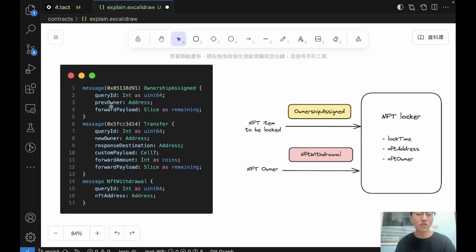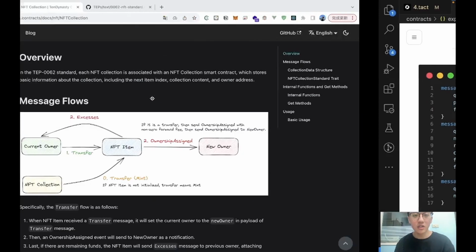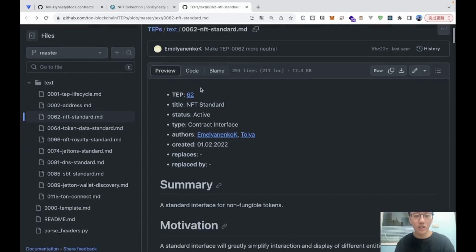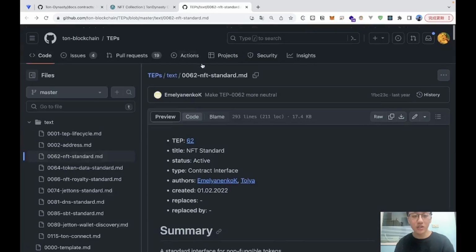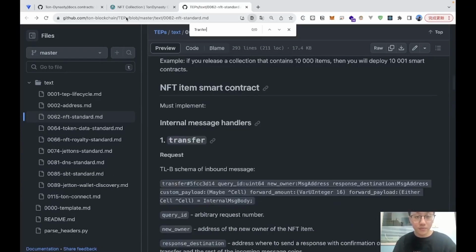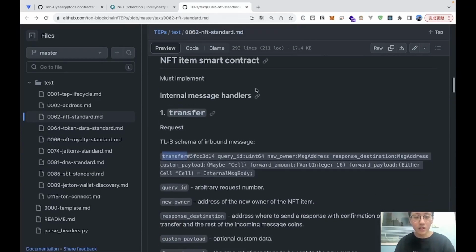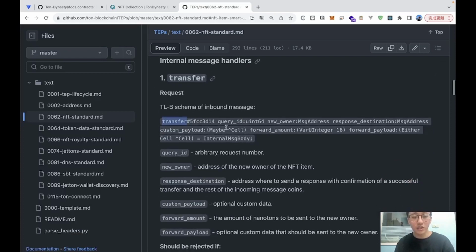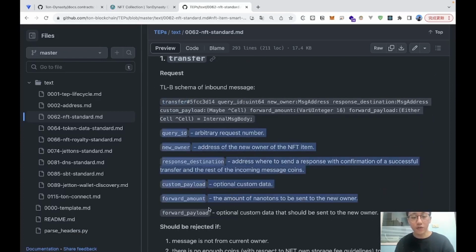Why do these two messages have a specified OP? Because it is defined in a standard called TEP. This is defined in TEP 62, which is the NFT standard. So we can look at this TEP 62 standard. We just search for transfer. Okay, so we can see how we transfer these things. So we get this field, right?